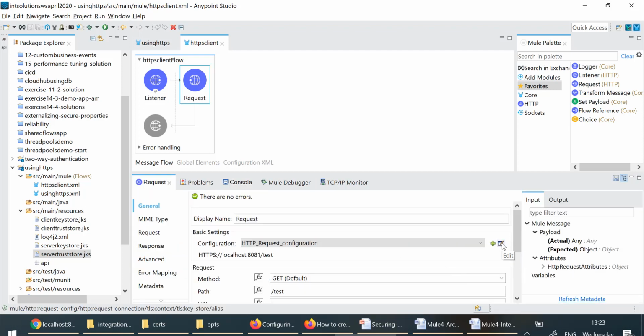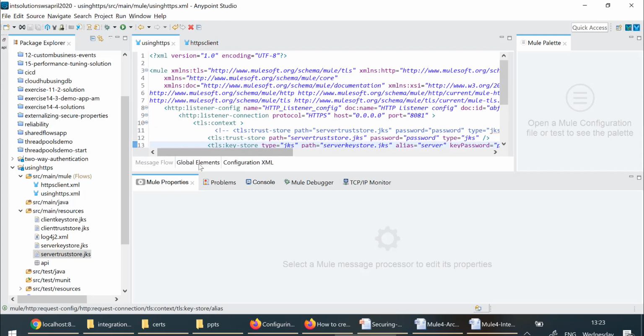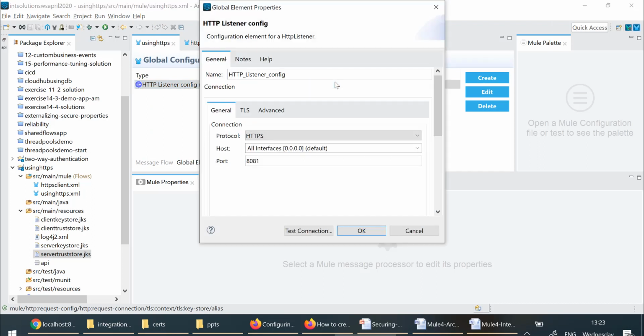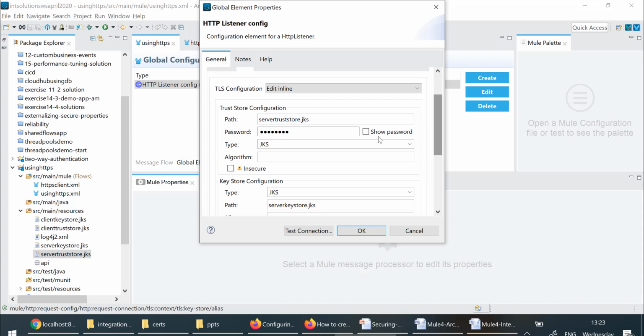Let me go to the server side first. Here on the server side, if I edit this, wherever I was configuring the trust store, there is something called insecure. It is not selected, right? By default it is not selected. What does it mean? The documentation of MuleSoft also was not clear about this. I had to struggle a lot to identify the root cause. So I want you to understand this.